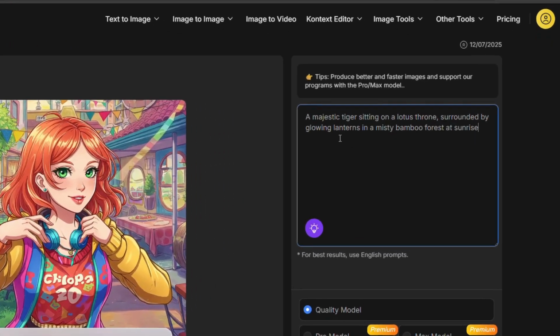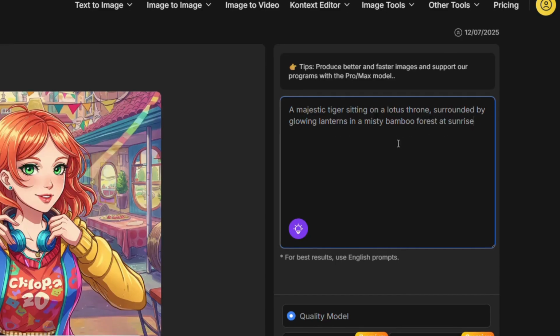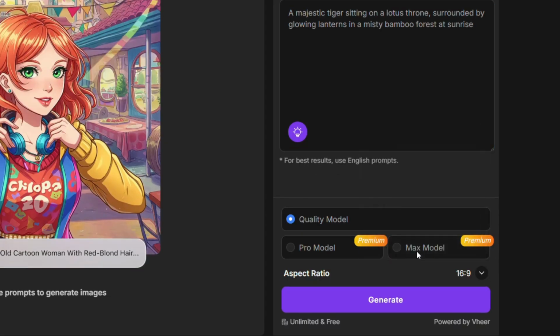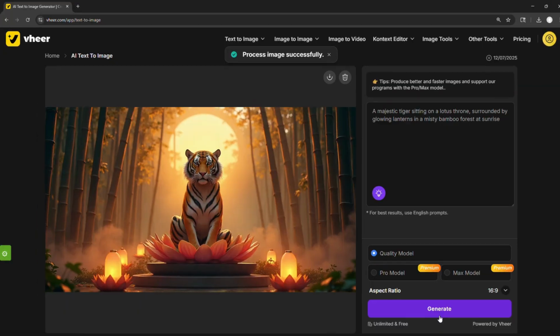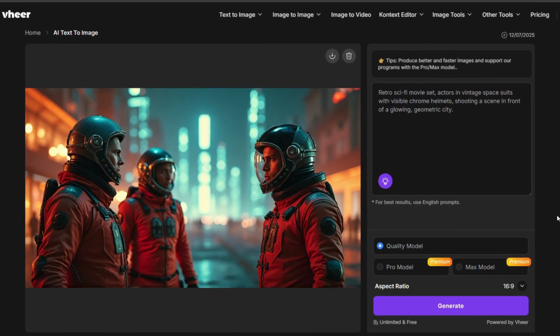Try this prompt. A majestic tiger on a lotus throne surrounded by glowing lanterns in a misty bamboo forest at sunrise. Set the aspect ratio to 16:9, hit generate. And here's what came out. The details are stunning, and the image is completely unique. I tried a few other prompts, and each result was just as impressive.